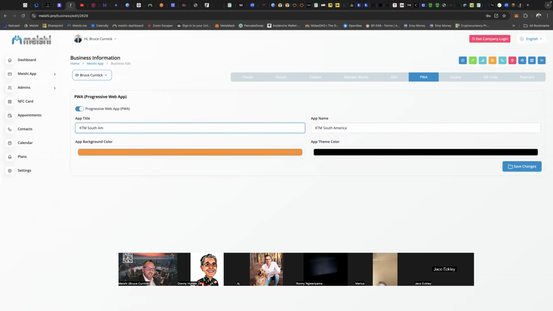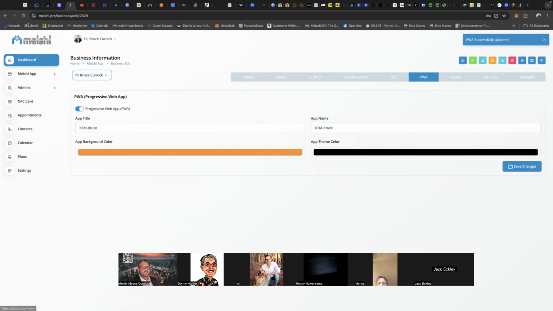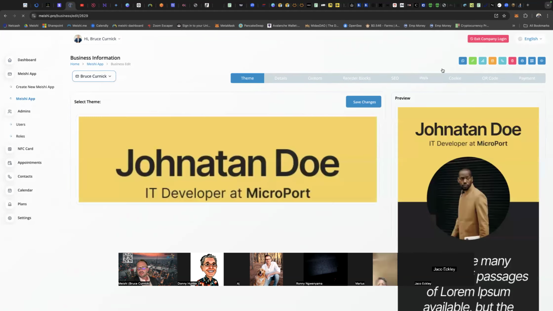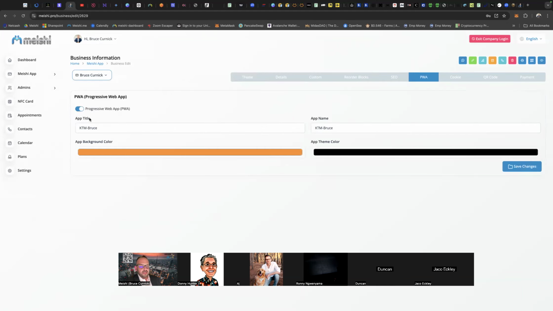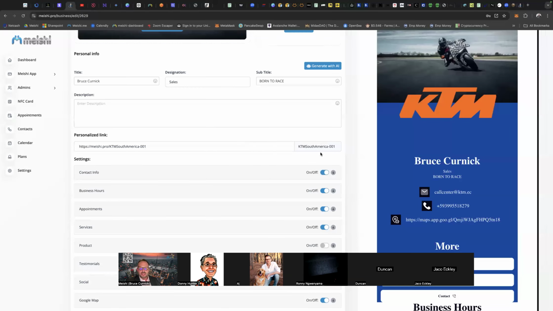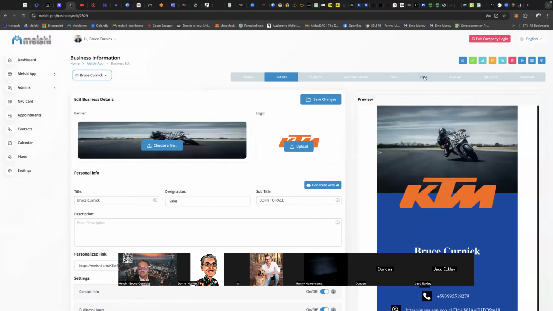I can change the title, KTM Bruce. I just copy everything there, paste it into this side. Hit save. And then I just refresh, make sure that it's saved. There we go. So now it's all changed, and I've reset the PWA. Now someone can save it to the home screen and it will open up with my details straight away. So yeah, always this personalized link and this PWA is directly linked together. So every time you change the link, you need to change or reset the PWA.